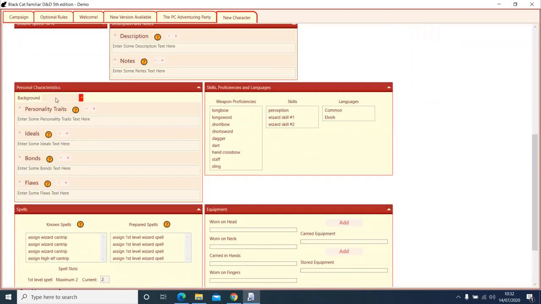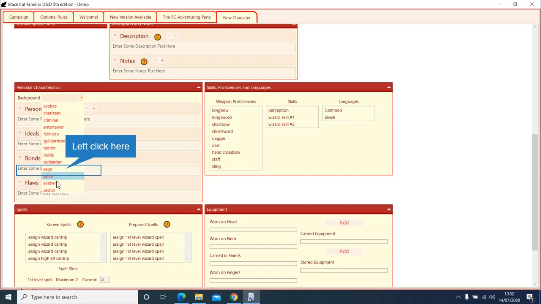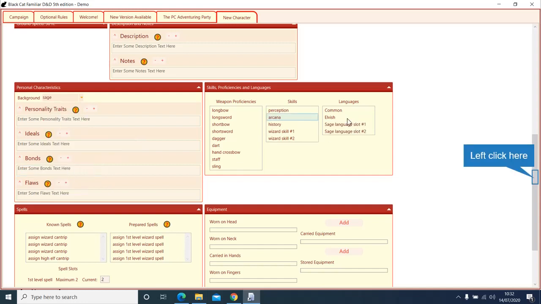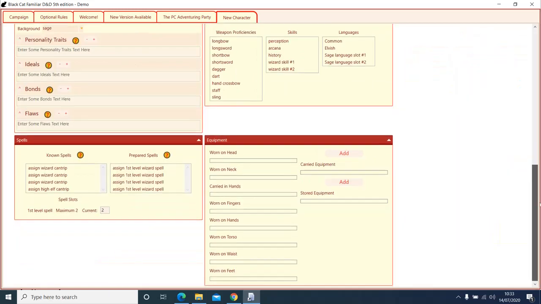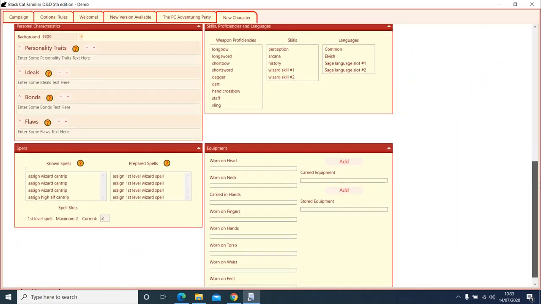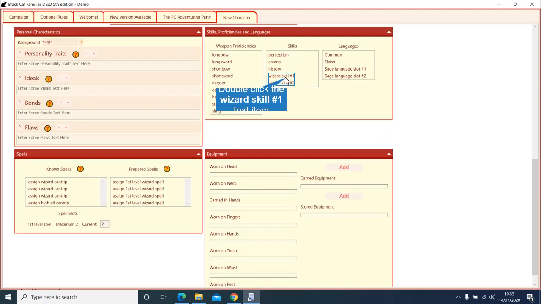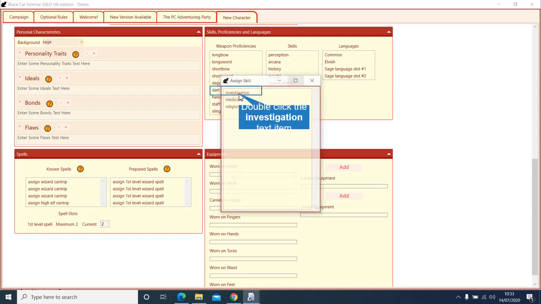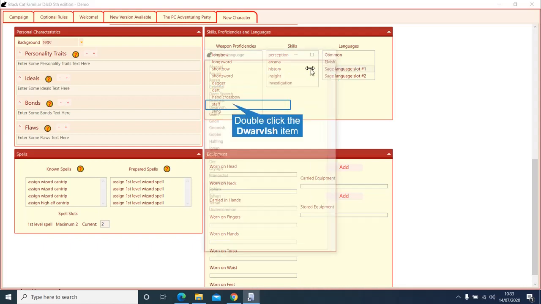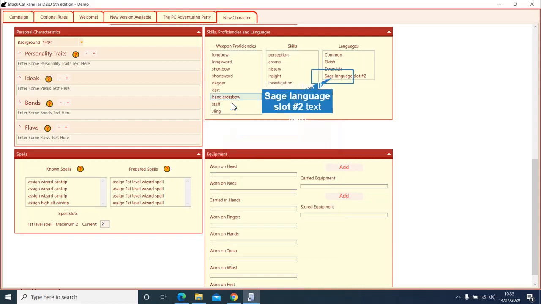So now we're going to choose a background. Let's go for, well, for a wizard, let's say Sage. And you can see some skills update there. Okay, so let's save that and see what we've got. Oh well, now we need to just choose some skills. So good wizard skills, let's go for insight and investigation. Let's choose some languages, anything.